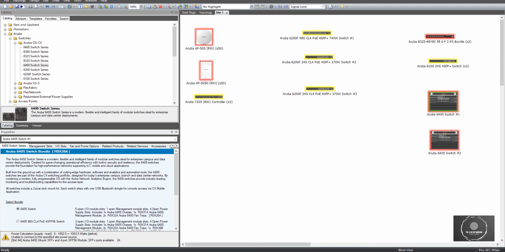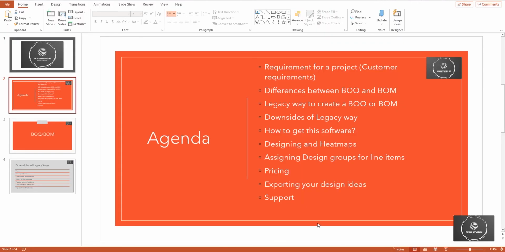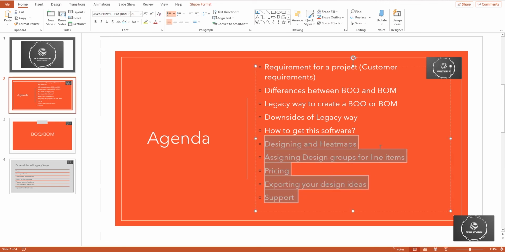So let's end this particular session with this, because this session is going to be a huge session. It may take even an hour more, because further on we will be talking about designing heat maps, assigning design groups, pricing, exporting your design ideas, and we will be talking about IRIS INTANGI support as well. So we have this session stopping here. Okay, so this will be in my next session.